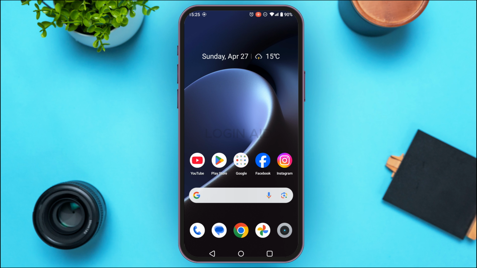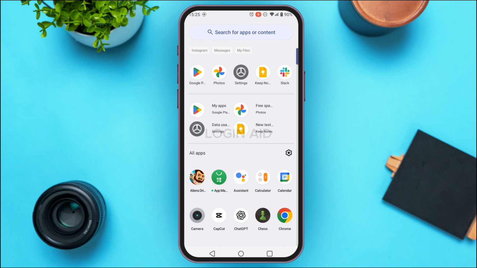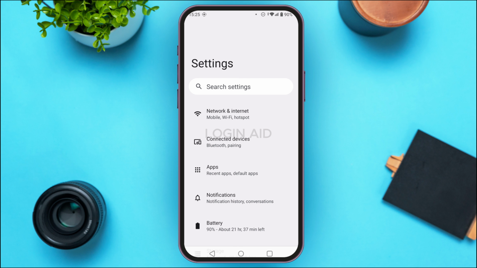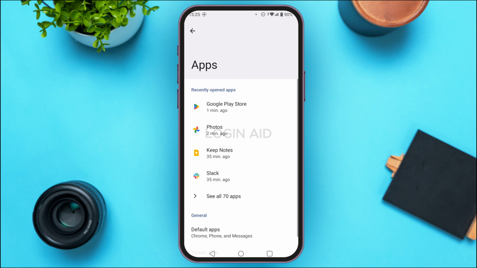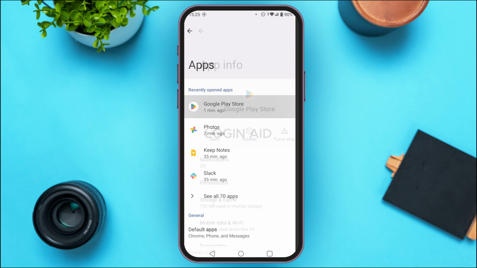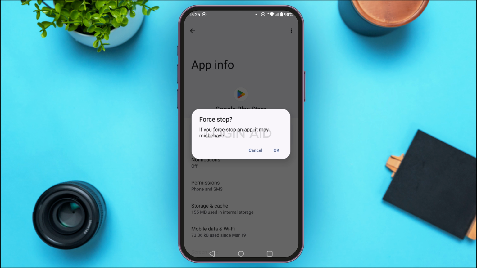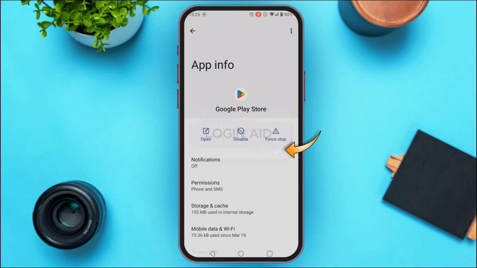So for that, simply open Settings on your device. You can see over here settings has been opened. Tap on the option apps. Now find the application for Google Play Store and tap on it. Now you can see over here you'll be led to the app info interface of Google Play Store. You'll be able to find three options over here: open, disable, force stop. Simply tap on the option force stop. Now you can see over here this kind of pop-up will appear. Tap on the option OK.